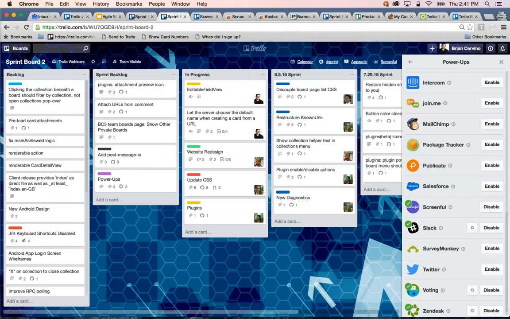So burn down charts, cumulative flow diagrams, and Gantt charts are all essential ways to visualize your team's progress during a sprint. And right now we have Power-Ups for Screenful, Trello, and Elegant. Each of these Power-Ups creates a visual dashboard displaying key insights from the progress of your sprint board, and they're accessible directly from your Trello board.